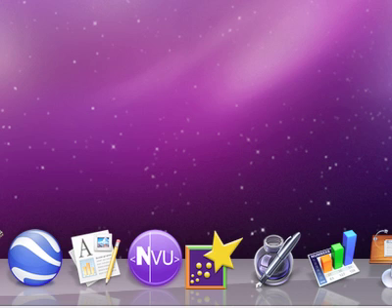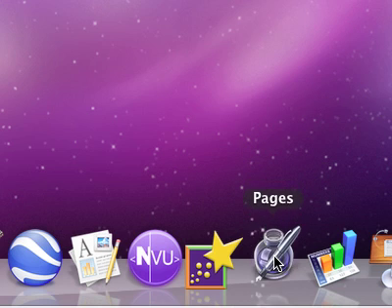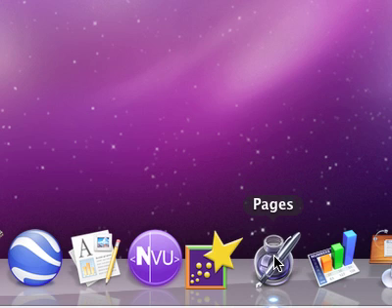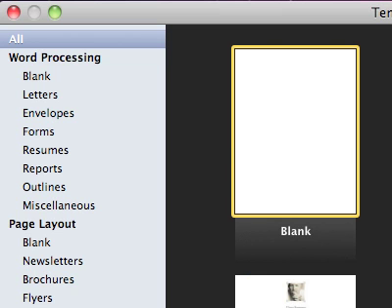Now I'd like to investigate the dock. So if I slide my cursor down here, my mouse down to the dock, I'm going to check out Pages. So I click on Pages and it's going to open up a menu for me. We're going to get into the applications now. Pages will open up to a template chooser. I want to choose the blank. I just want to keep it simple for now. Just double click on the blank and it will open up a blank project.